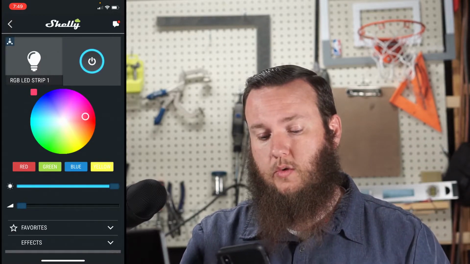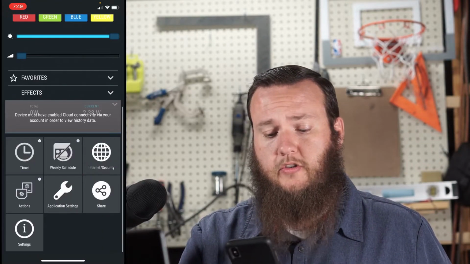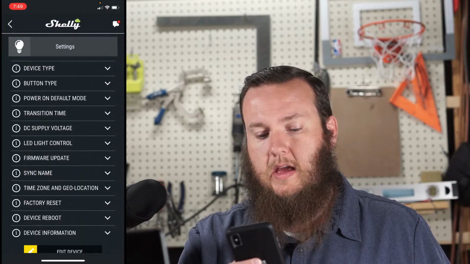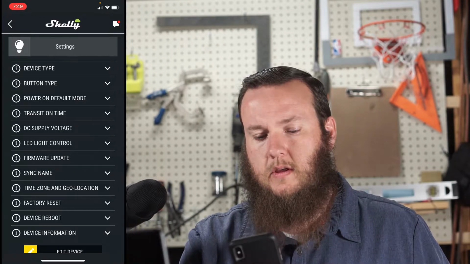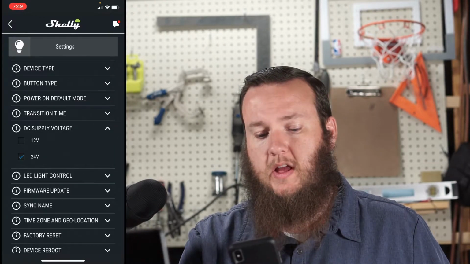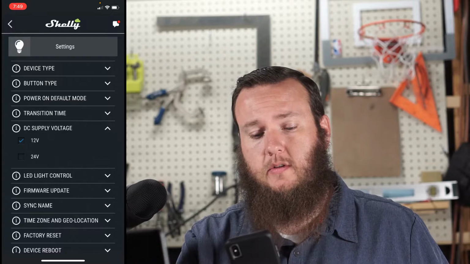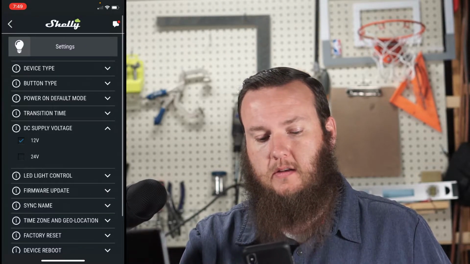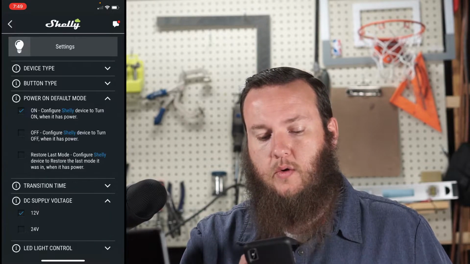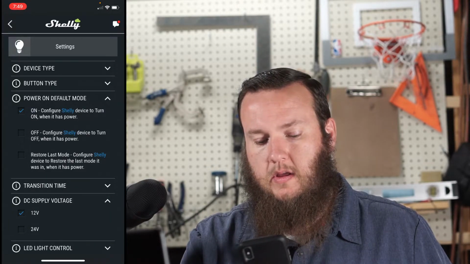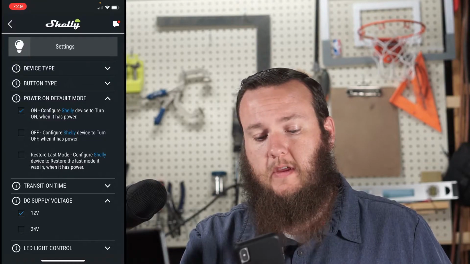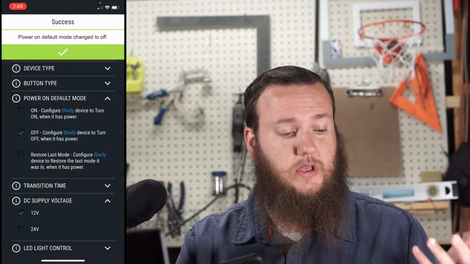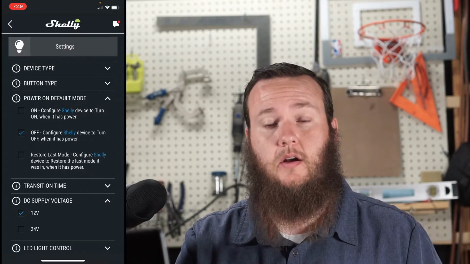So now what we want to do, first off, I'm going to go to settings and DC supply voltage. I know I'm using a 12 volt supply, so I'm going to switch it to 12 volt. And power on default mode. I'm going to say by default, leave it off. That way, if I lose power and regain power, I don't want the LEDs to come back on.